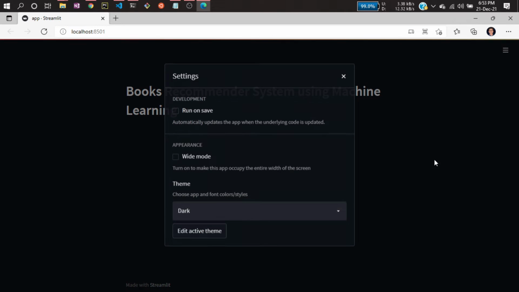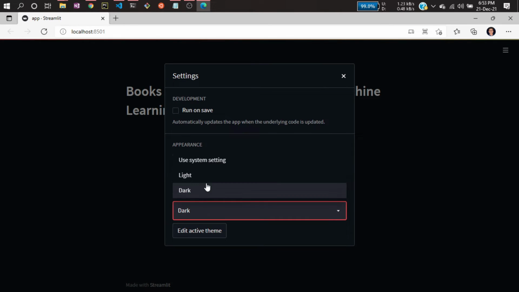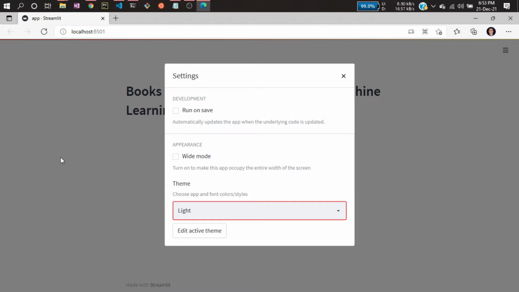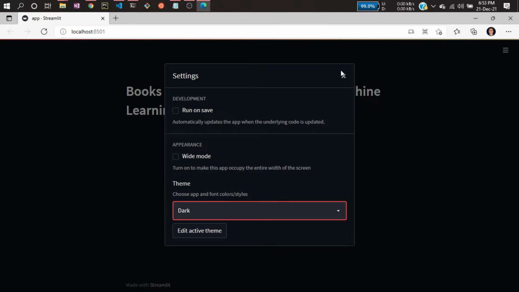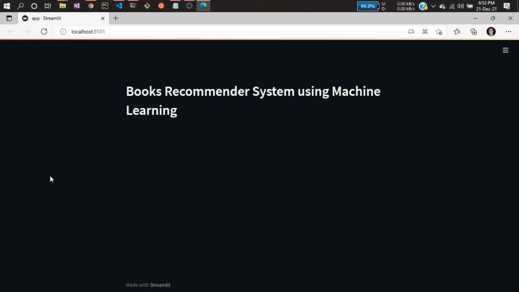If you go to the settings, and here if you go to the color section, you can make it light and you can also make it dark. Yeah, I like dark, you can keep that. That's how you can create any kind of application without writing any HTML and CSS code.